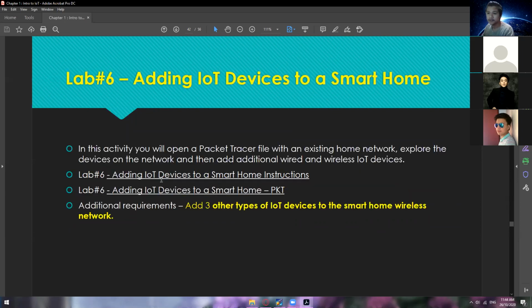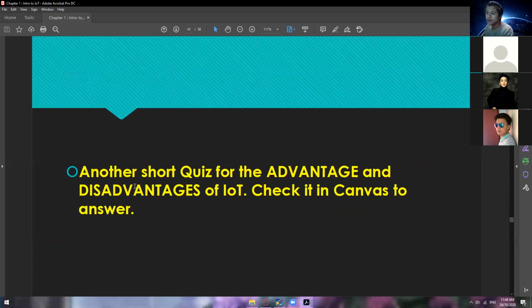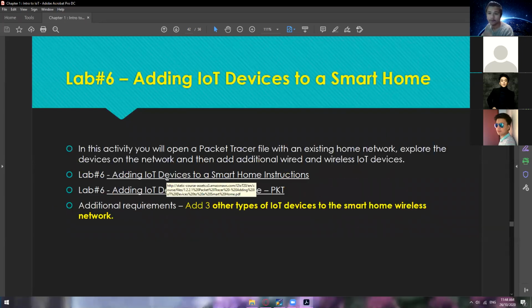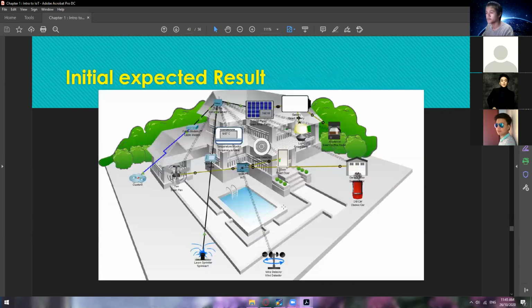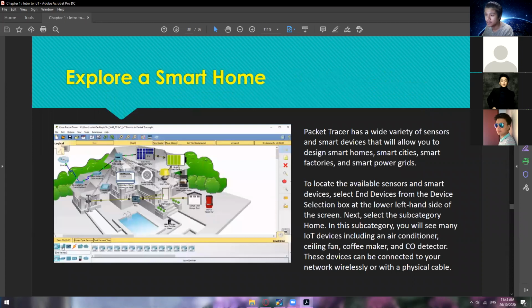Okay, so after that, we're going to have your lab 6. We have here the instruction and then the PKA. When you open this, this is what will show up right away. Once it's opened, there are other instructions for what you will change for the configuration. As an initial output, this is the result once you finish. If you notice here, actually the lawn sprinkler is already there, but the other one is not yet.